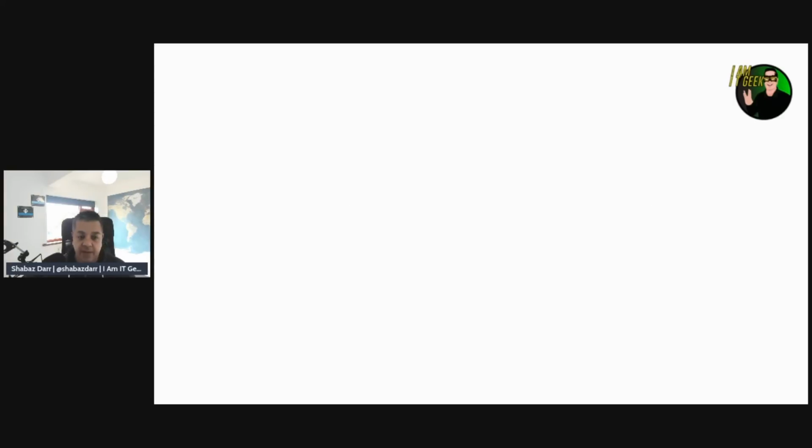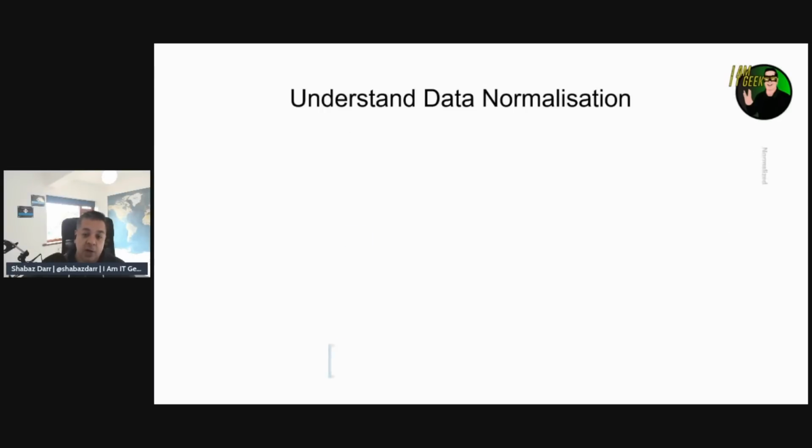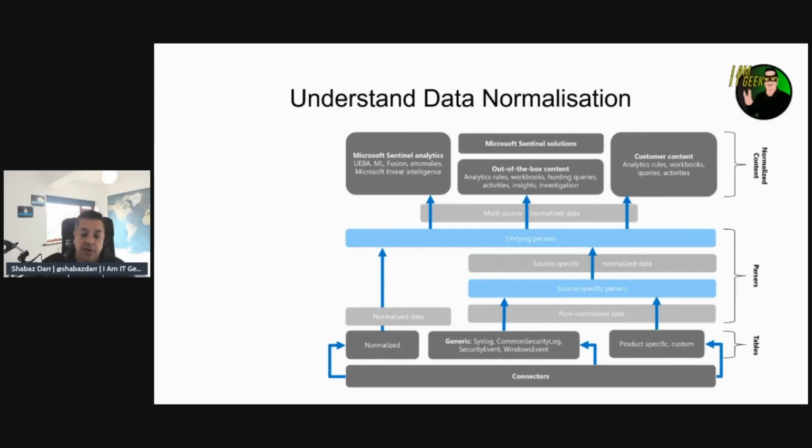Let's talk about data normalization now in Microsoft Sentinel. So this is the final area I want to cover in this episode. Let's talk about understanding data normalization first. ASIM provides a seamless experience for handling various sources in uniform normalized views by providing the following functionality.